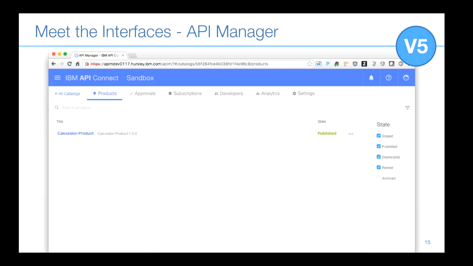So there's no big change here from version 4 other than the concept of product replacing the concept of plan, which I kind of brushed over. I'm guessing that has probably already been covered in previous talks.